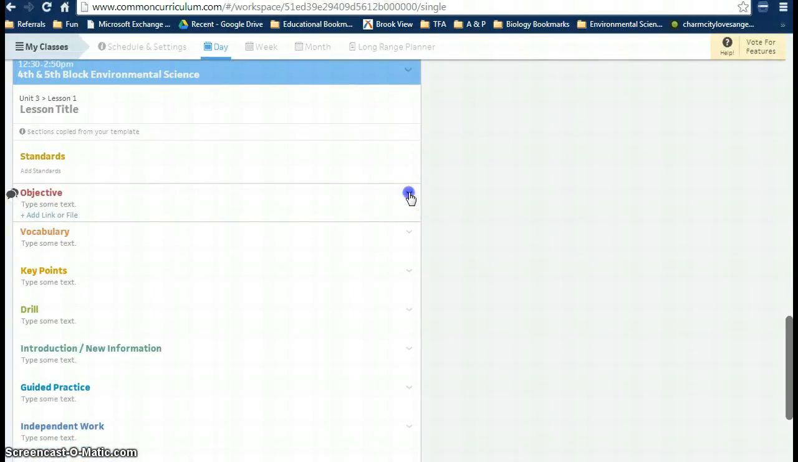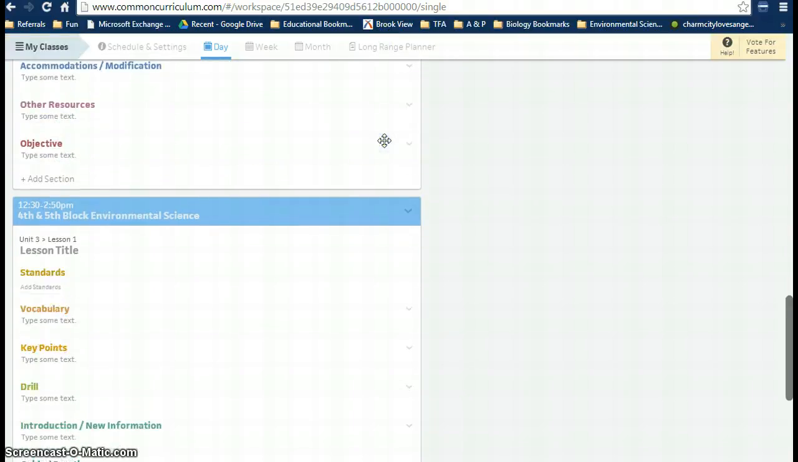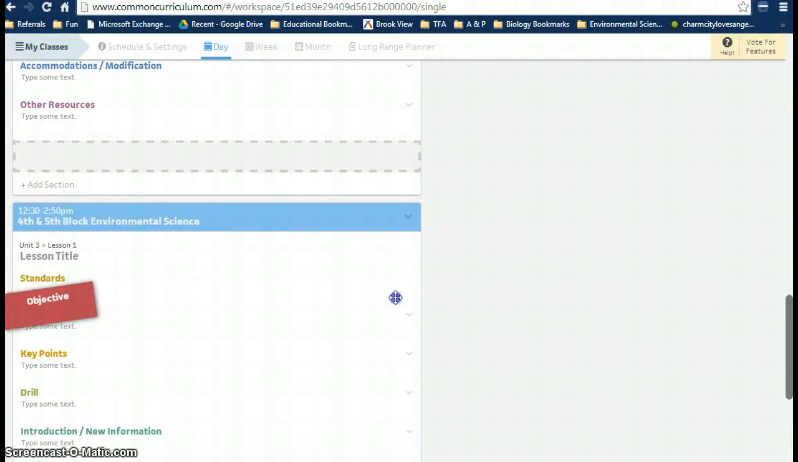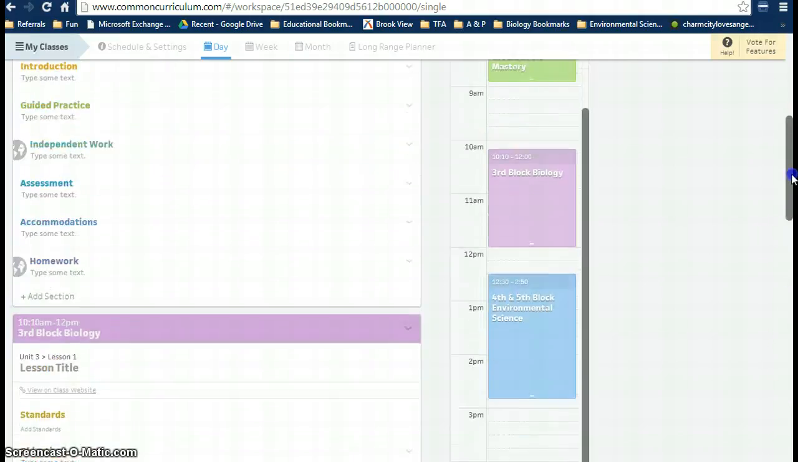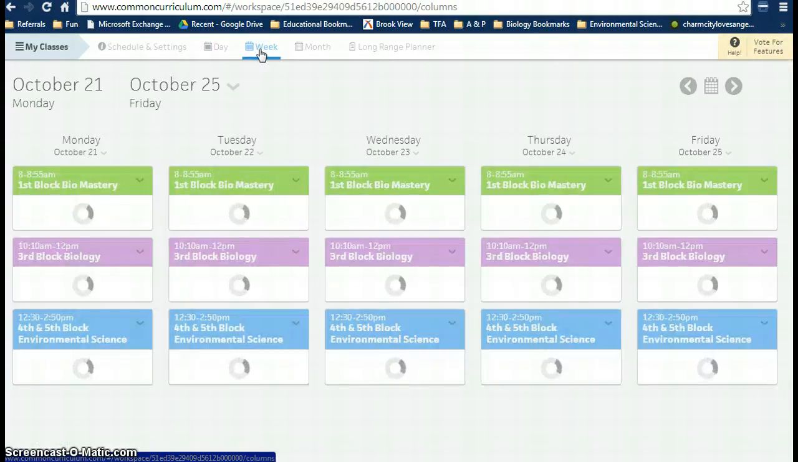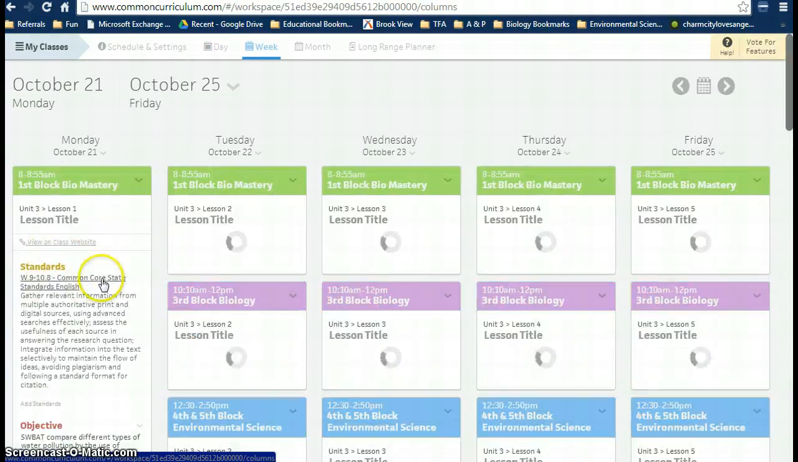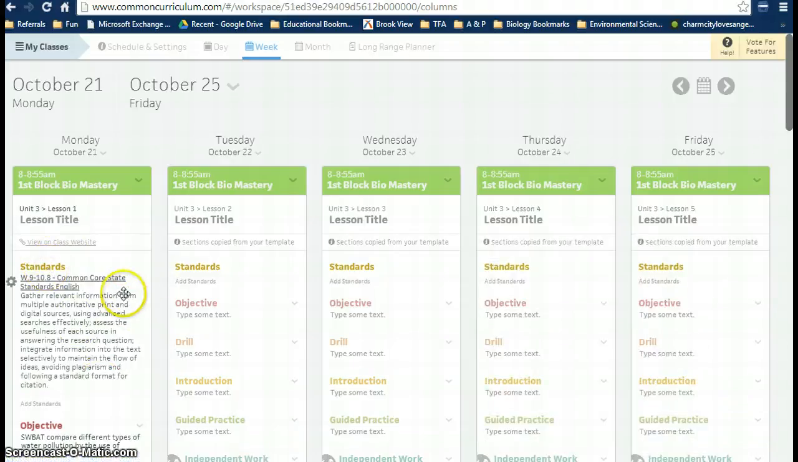I can actually drag this up to wherever I want. I can do this. So I can actually copy and paste. I'm actually going to undo that because I don't want that there. What I can also do, what I really like, is if I click on week, I can actually copy and paste the same thing over. So maybe this standard is really good for this week. So I can copy it here. So I like that, and then I just drag it over.